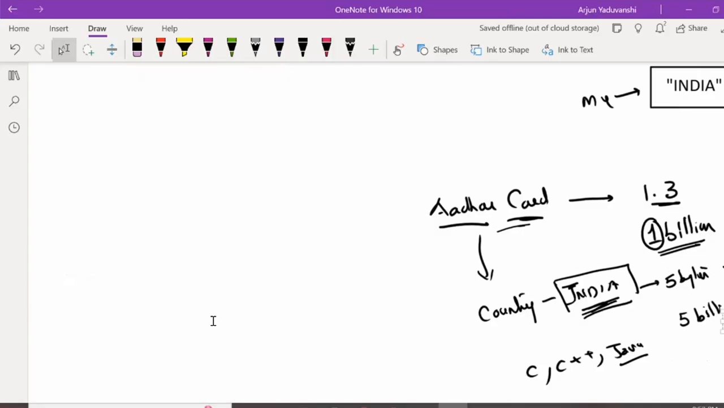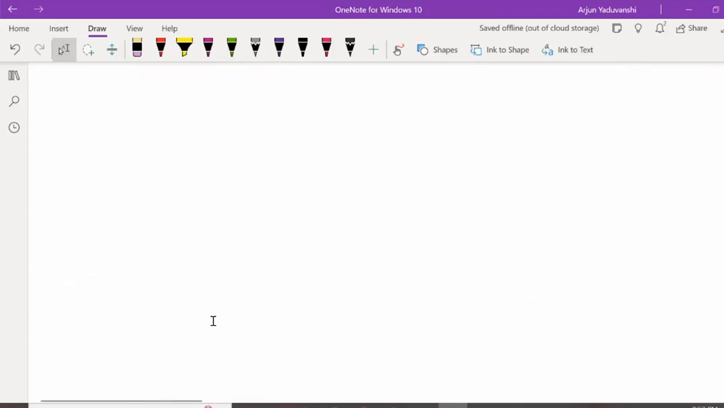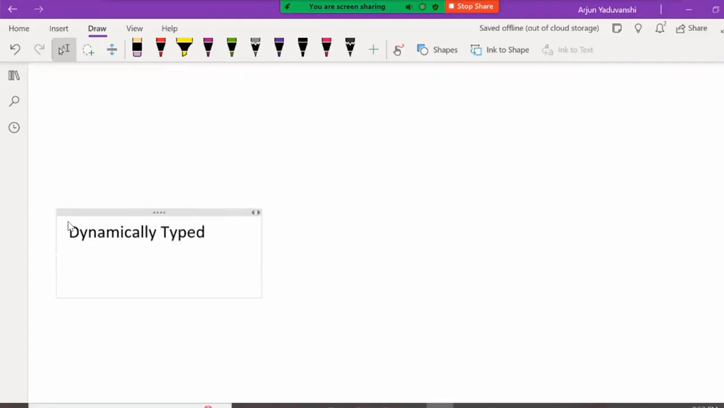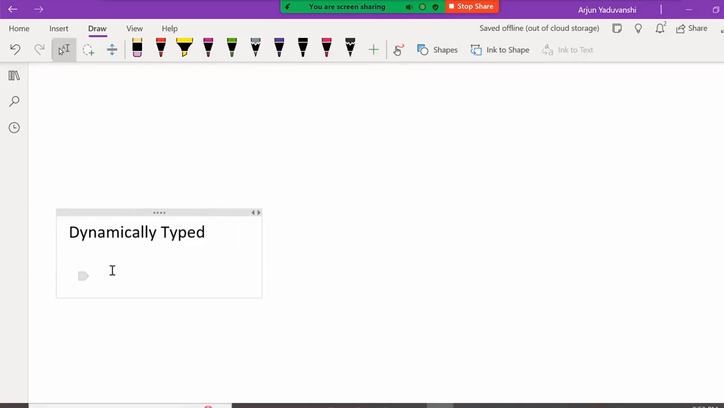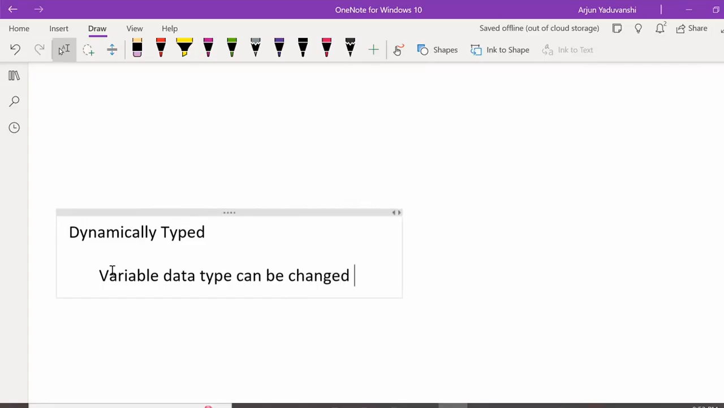Now, what is the concept of dynamically typed? I told you the dynamically typed concept is very, very important. It is a combination of these two. What does dynamically typed mean? During the execution time, a variable's value or data type can be changed. During the program execution, we can change the value of a variable, or we can change the data type of a variable.